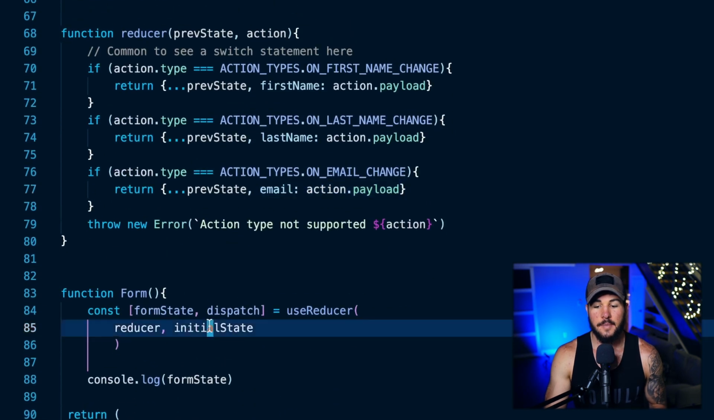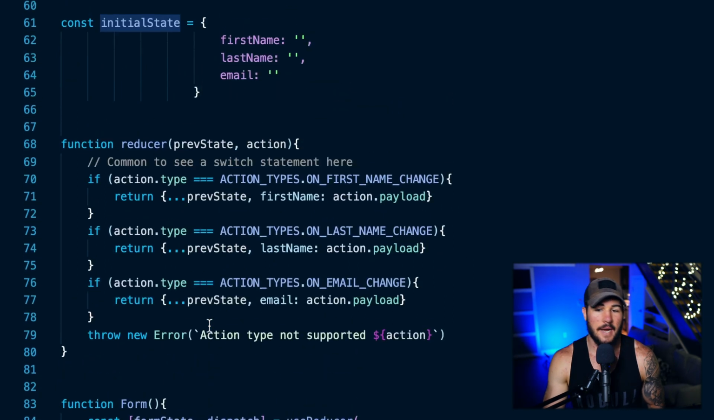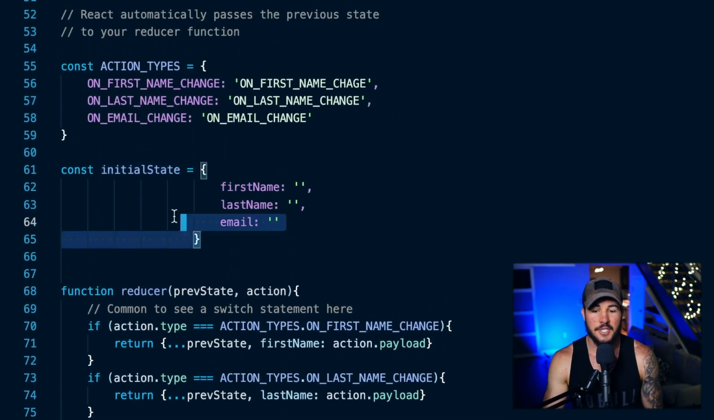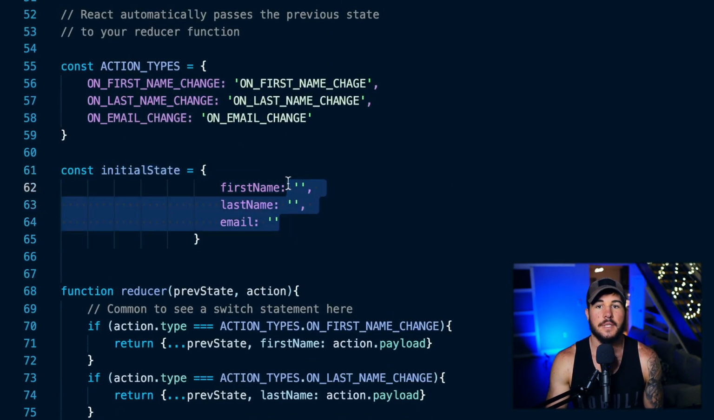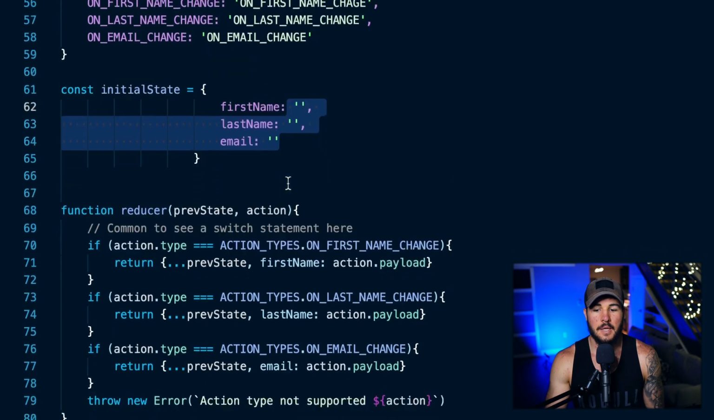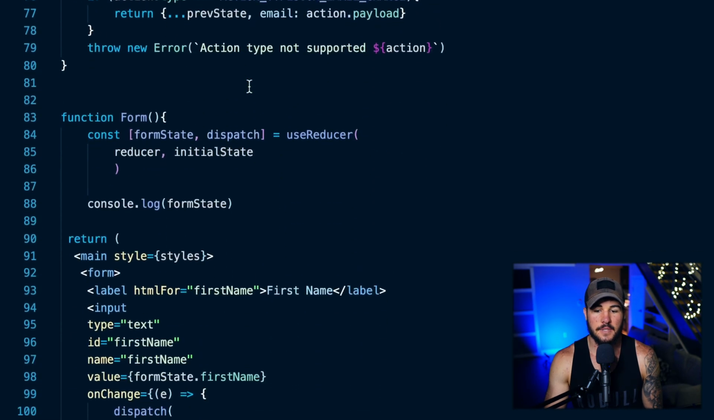Now, the second argument I pass to useReducer is my initial state. So my initial state here, I am just initializing this to an object that has first name, last name, and email. All of those are just set to empty strings. So this will initialize my state to this object with these three properties all as empty strings.